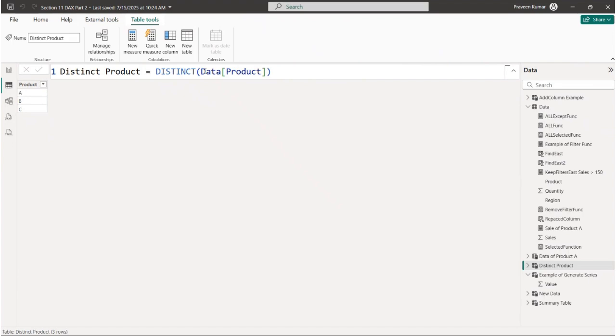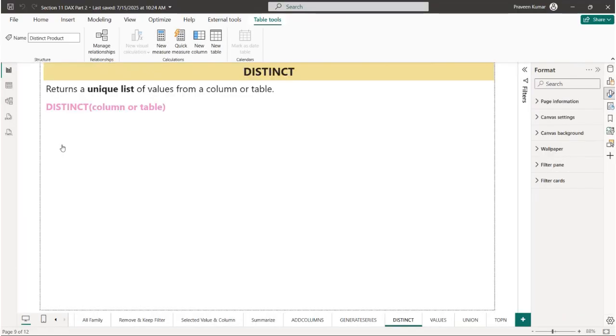So distinct is very useful when you want to find the unique values from any column. Then you can use this distinct function.